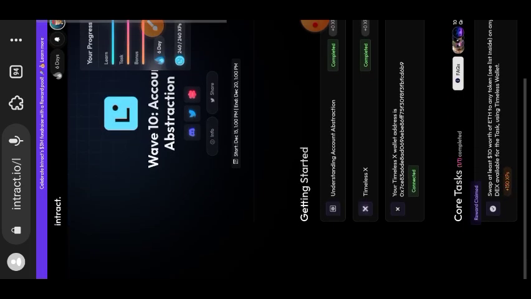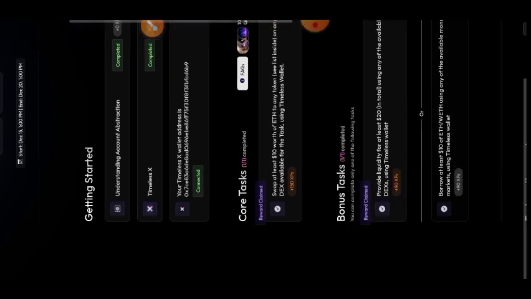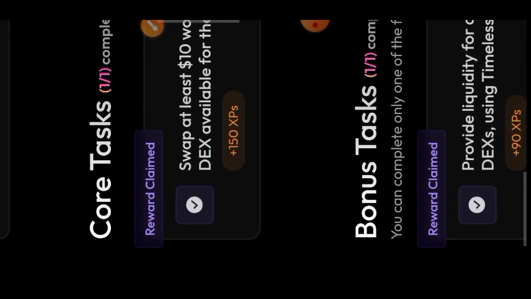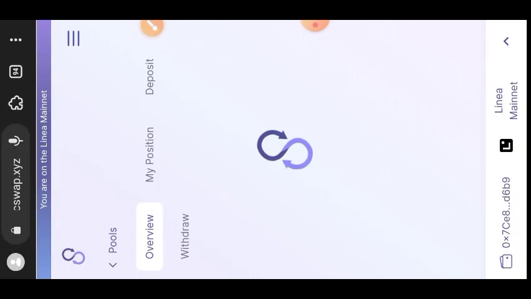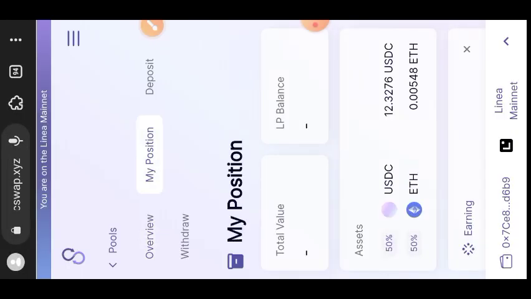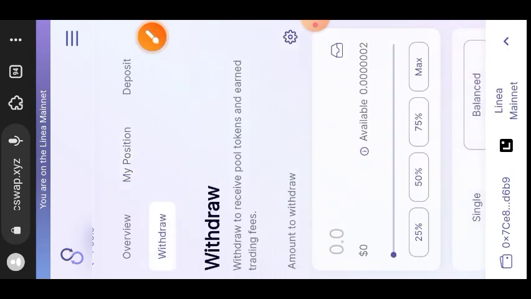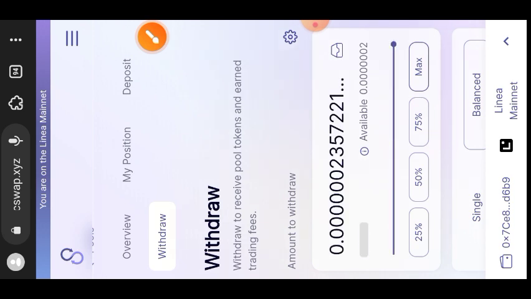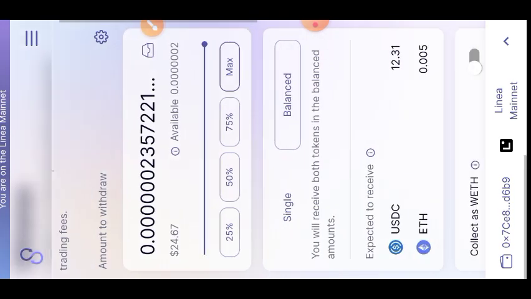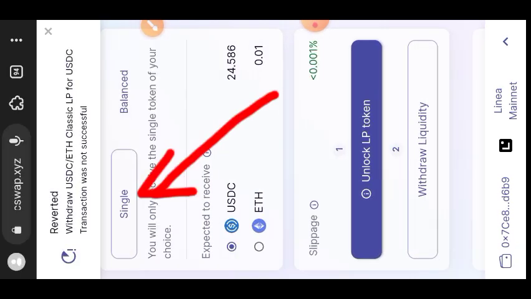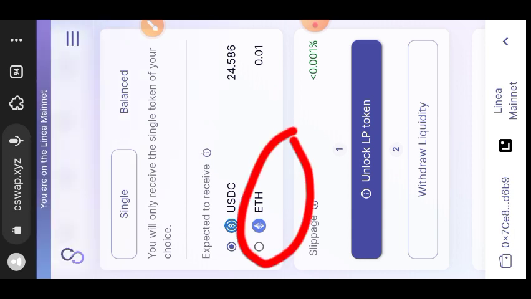So now you have successfully completed the 10 waves of the Linea Voyage. But then let's go back and withdraw our funds on SyncSwap. So I am back on SyncSwap. And then when you want to withdraw your funds this time, please pay attention. You are going to disconnect your Timeless wallet from SyncSwap. And then you are going to connect your MetaMask. You don't need to use Timeless again because you've already done your transaction.